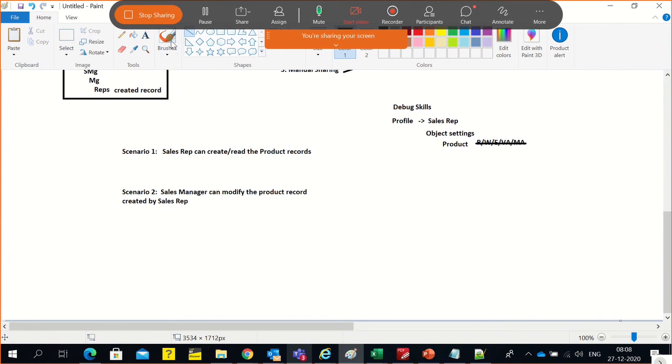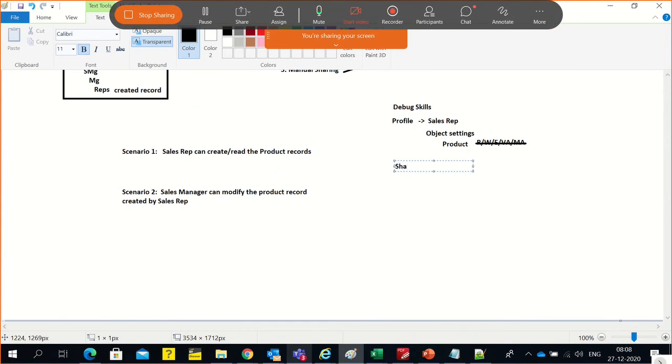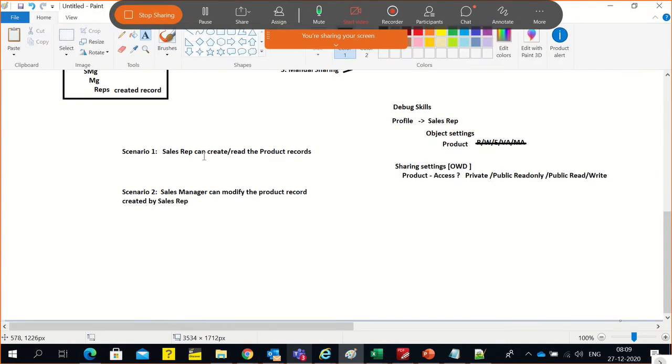Then you have to quickly jump to the sharing settings, or we call it OWD. In the OWD, we quickly check for the product object what access they have given: private, or public read only, or something. So if this scenario is given, first you jump and see in the profile: no access. The next thing is you see the sharing settings.